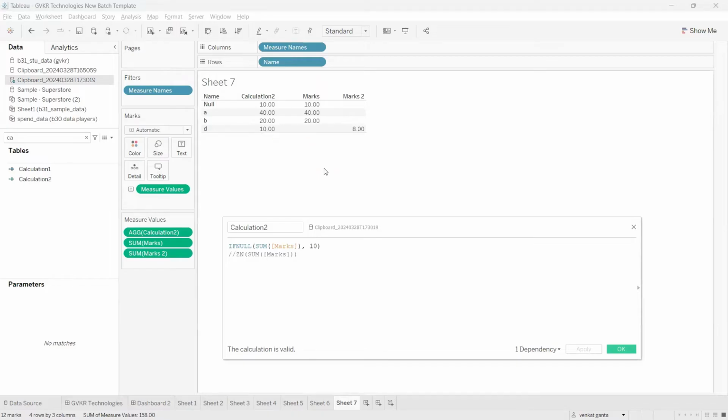Okay. Now I want to replace this null with some marks 2, right? Then I can use one more, like marks 2, here also. Just click on it. Now you see it is throwing one more error here. What is that error? Cannot mix aggregate and non-aggregated values.